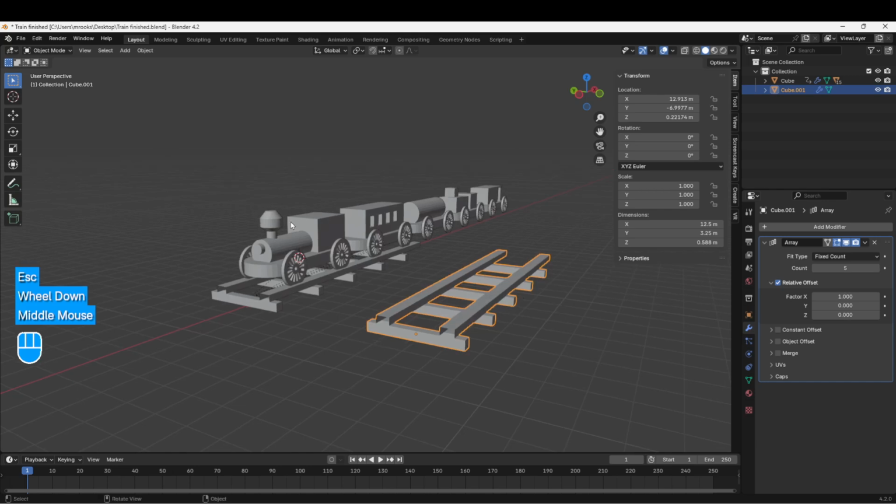And this will allow us to adjust our train track once we have it in place, but also adjust the train to fit accordingly. So that is all for this video. In the next video, we'll start building a simple landscape and preparing it to put the train tracks on.